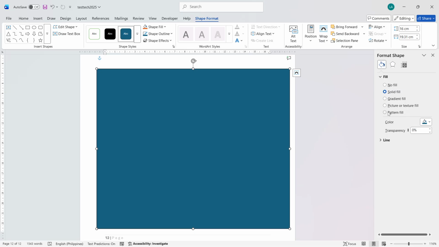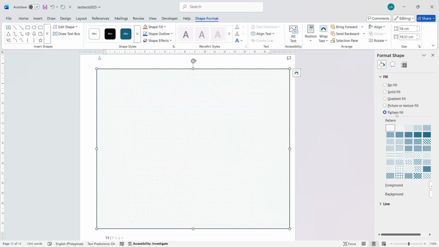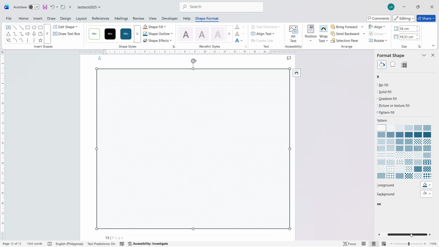As soon as you click different patterns, you'll see the rectangle preview update in real time. Choose the one that gives you the checker look you want. If the squares look too dense or too light, try a different checker or grid option until it feels right for your page.